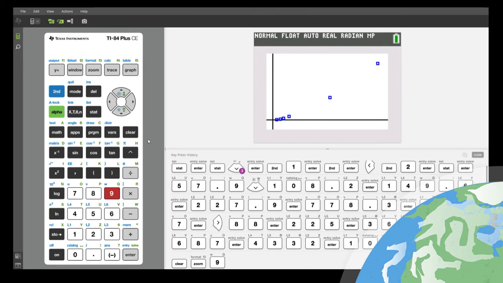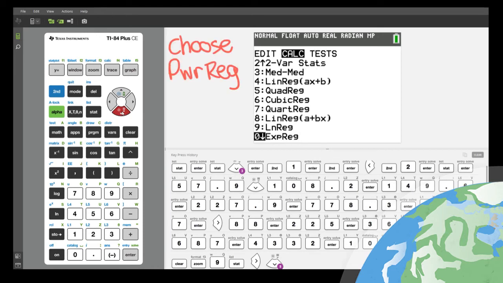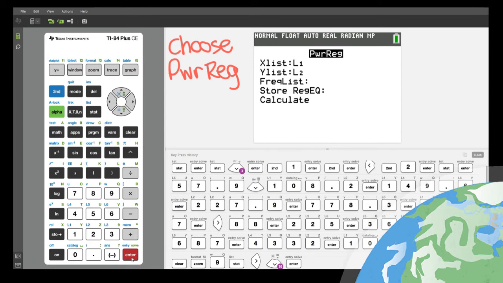So that's the scatter plot of our data. And you know, it doesn't seem like the greatest, but what we'll do now is model it. So stat calc takes us to this window. Notice we have linear, quadratic, cubic, quartic, ln, natural log, exponential, and then option A is power regression. So that's what we want to use here.